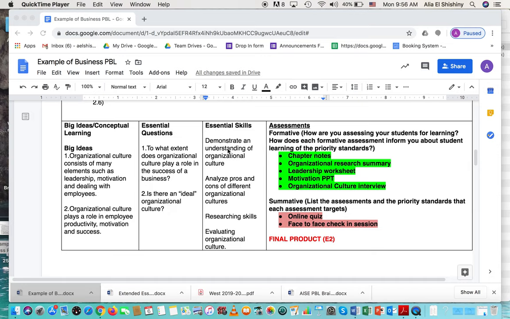I'm planning the essential skills that I want to instill in my students. I want them to demonstrate basic understanding. I want them to analyze some pros and cons of organizational cultures. I want them to be able to research. And I want them to have some evaluative skills. So these are the skills I've identified for myself. I then need to start thinking of my assessments. I'm using green for formative assessments and red for summative assessments. And when you select your formative and summative assessments, the sky is the limit. I'm only choosing a few because these are applicable to my unit.